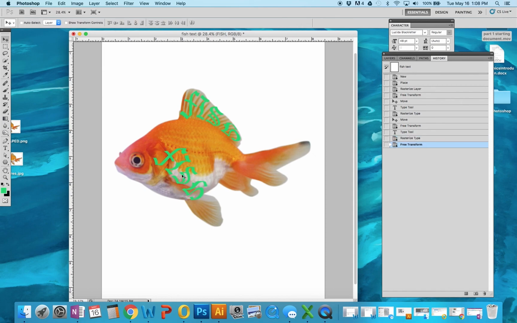And I wouldn't have both of these say fish. I could maybe do goldfish, different varieties of goldfish, facts about goldfish, it could be whatever. You just want the text to somehow relate to the pictures. Alright, and that's how you cover it.